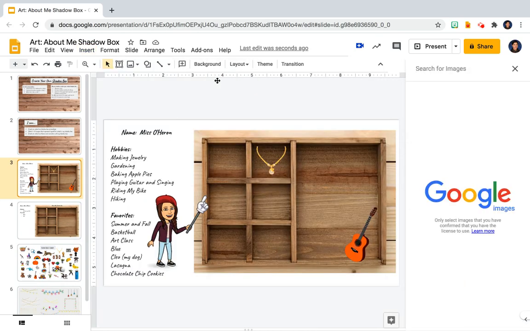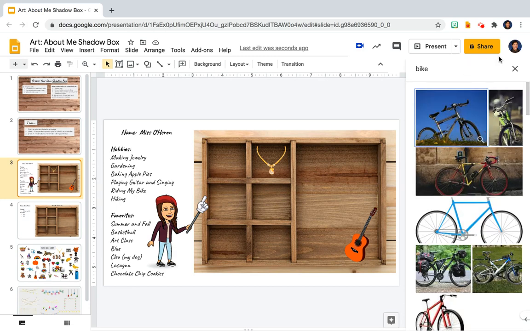When I do this, Google Images pops up, and there's a little toolbar over here where I could search for an image. So I'm going to put in bike. Now, if I just search bike, let's see what pops up. Oh, that's a nice one. But a lot of these have a background in it, and I might not want that. I might just want an item.